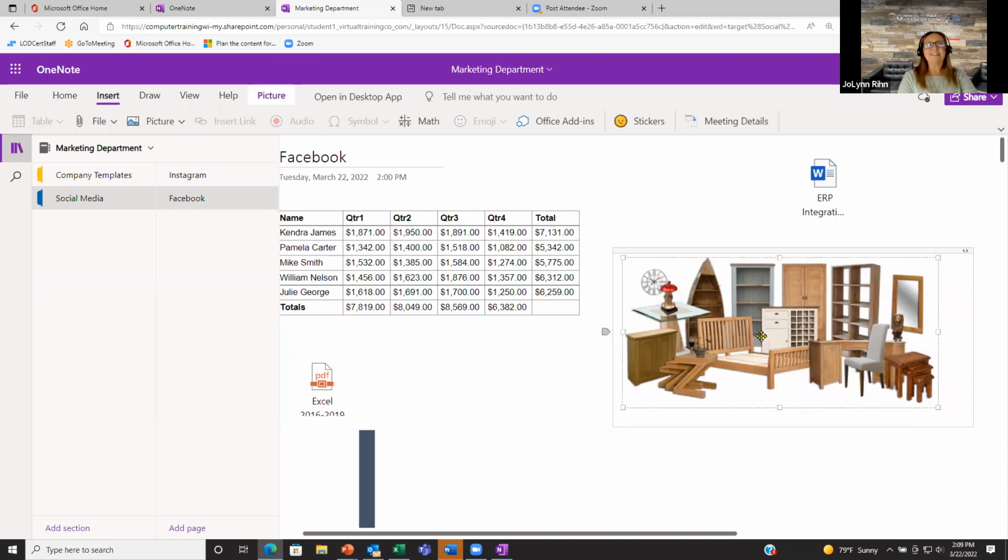When you are selected on an image, you will see that you have a Picture tab on the ribbon. From the Picture tab, you are limited on what you can actually do, but you will have a couple of choices like cropping and changing the height and things like that.